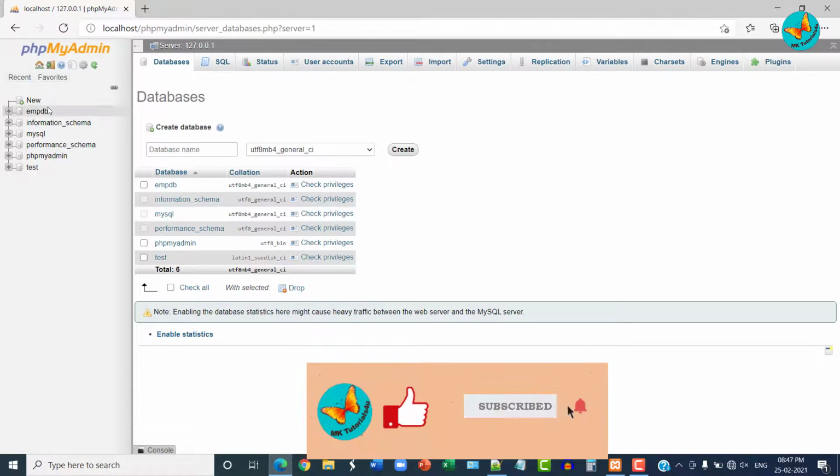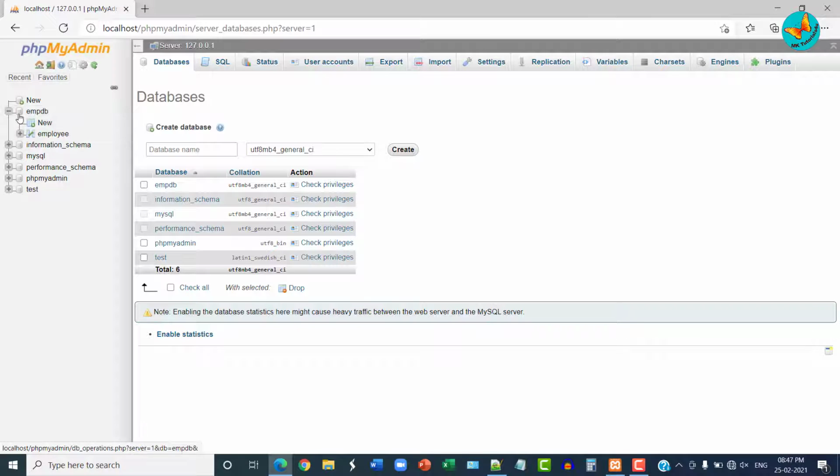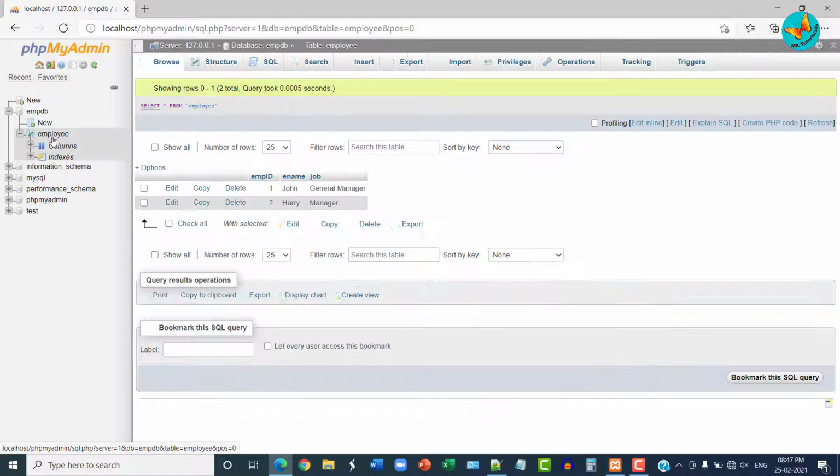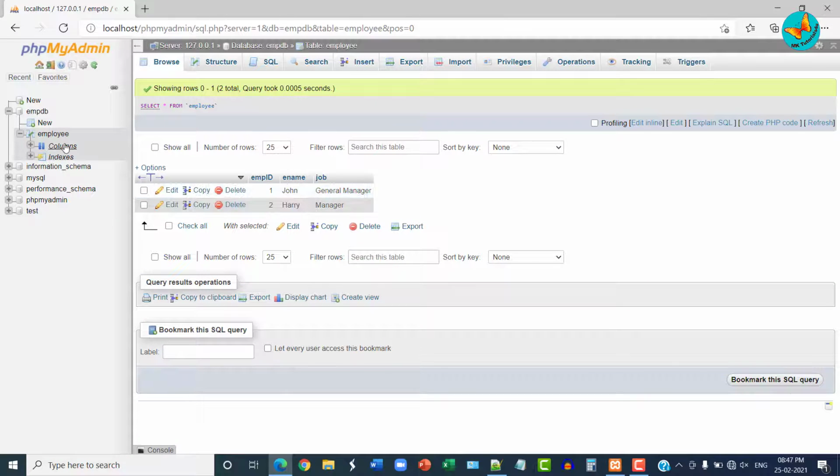In the last tutorial, we created this EMPDB database, and within it we created one table called employee, in which we inserted, say, two rows. What I'm going to do now is connect with this EMPDB through my PHP code and retrieve these two records from this particular table. So let us do this.